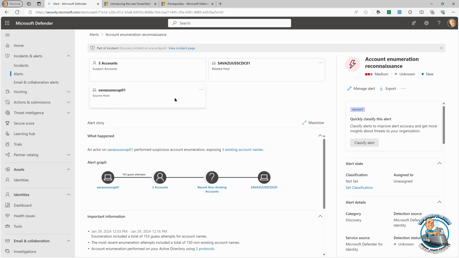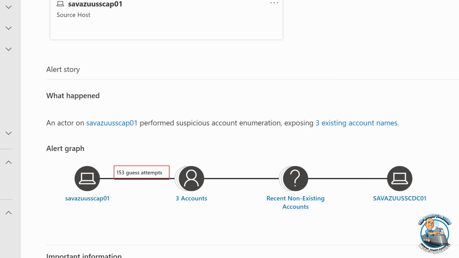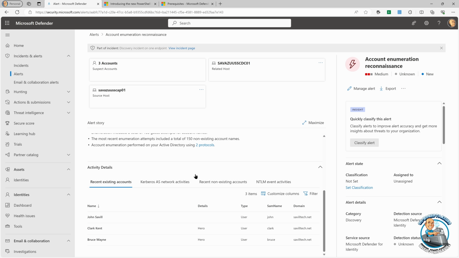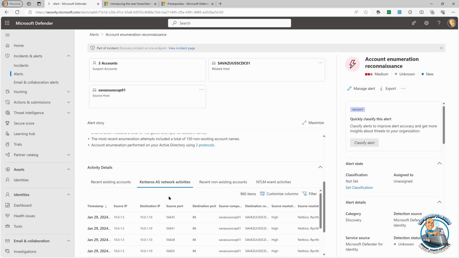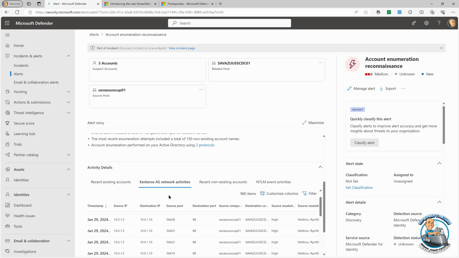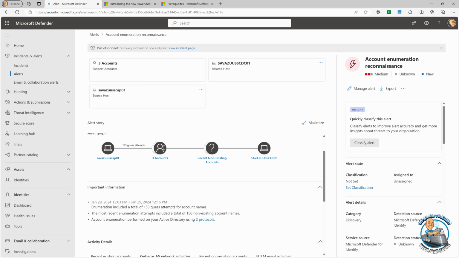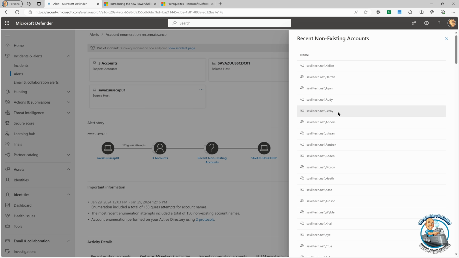So in this case, there were 153 guess attempts on accounts. I can go and get details of which accounts it was actually trying to get to. I can see networking activities around all of these different types of attacks. So I've got all of the detail around it. I can see it was trying to do things to non-existing accounts.